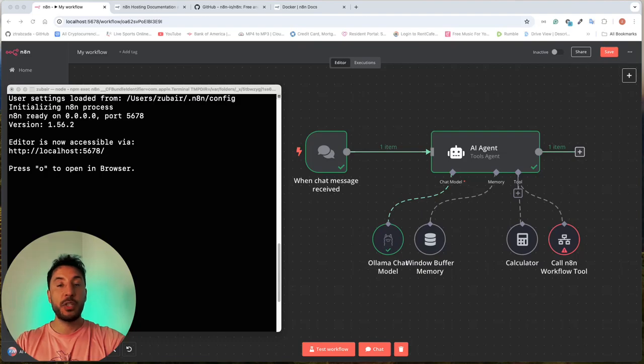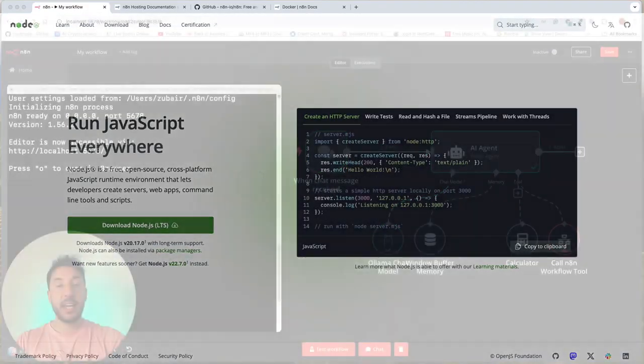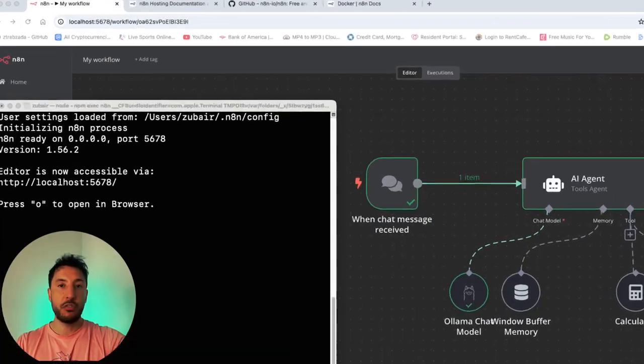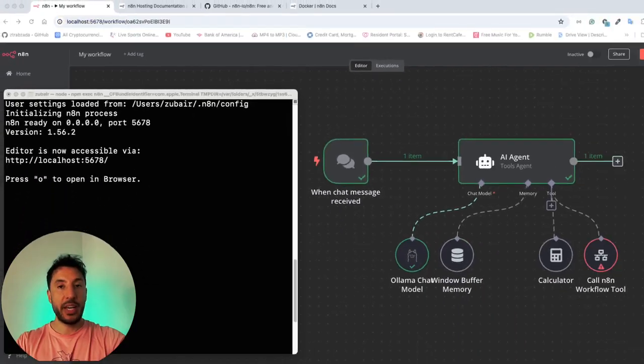In this video, I'm going to show you the easiest way to self-host n8n using Node.js or Node Package Manager. Self-hosting n8n gives you a lot of advantages, the biggest being the fact that you'll have full control over your data and the privacy of the data that you're using in n8n to create these workflows.